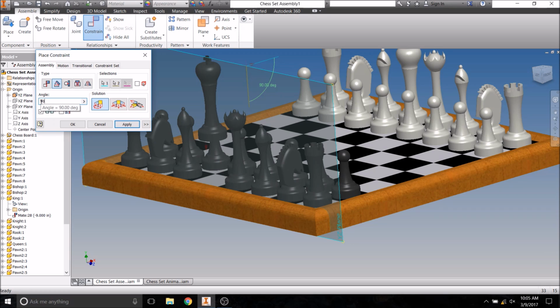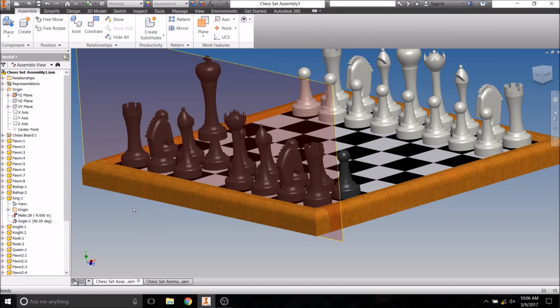And now's a good time to figure out how we want it to end up, where if 0 is this way, that means 180 is this way, which if we start it at an angle of 90 degrees, our animation is going to be from 90 to 180 degrees, and we'll hit OK. And let us turn off this visibility.